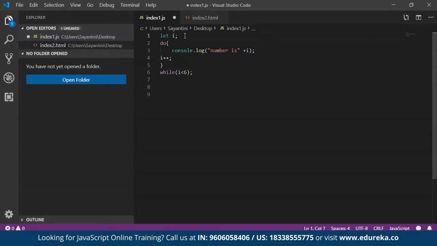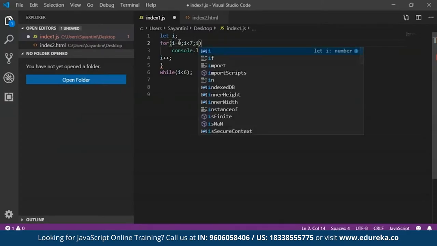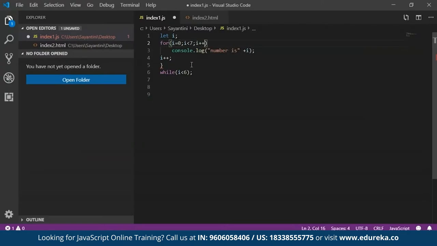While using for loop, you don't have to initialize the value separately. So here we will begin with our for loop, and inside the for loop, there are three sections. In the first section, you initialize the value for i. So here we are giving i equals 0. The next section is the condition for the i value. So here I'm giving the condition as i should be less than 7. And finally, we will give the increment or decrement value. So I'm giving i++ here. And finally, we give our output, that is console.log number is, and we concatenate the value of i here.